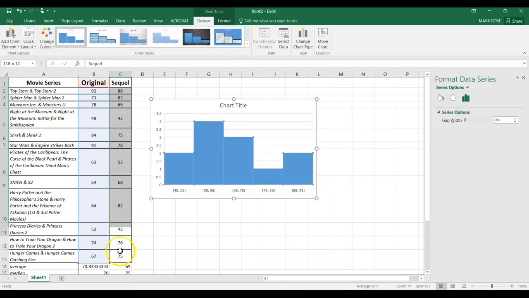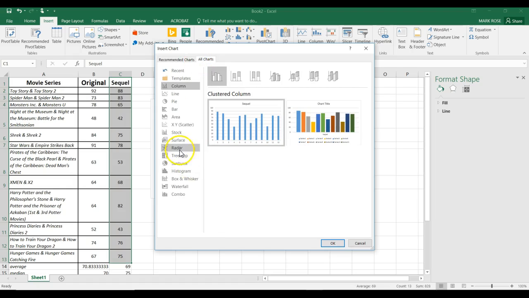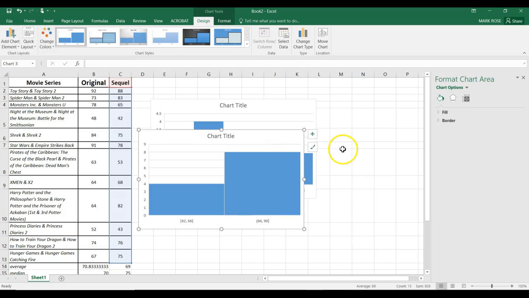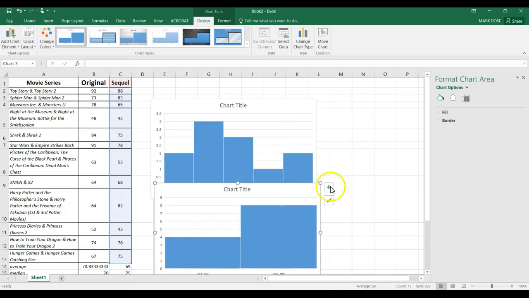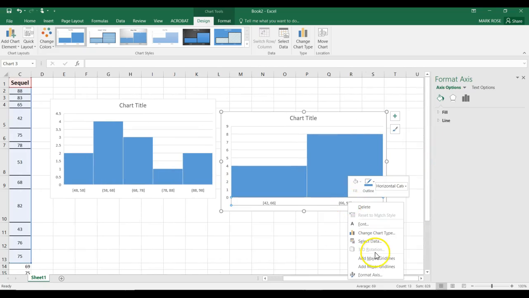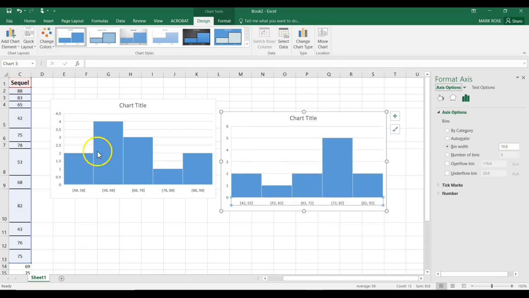We can do the same thing with the sequels. So let's say Insert, All Charts, Histograms, and you can see on this one it only has 2, it doesn't give us a good idea. So again, what I would generally do is right click on that, format your major axis. Instead of making this go from 24, let's make this go from 10 again. And again, you can kind of compare.